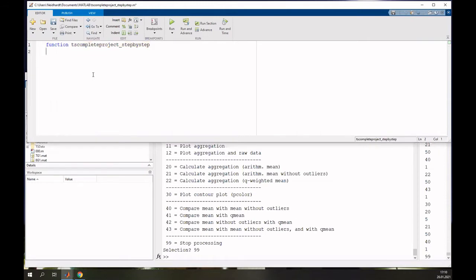And if we don't hand over anything, then it's a function with no arguments and no return values. So this is my main program in principle. And I always put return here so that you always will see which parts belong to which. So before we start with the main here, this is, for example, also the only position where we do a clear all, close all, and clc.